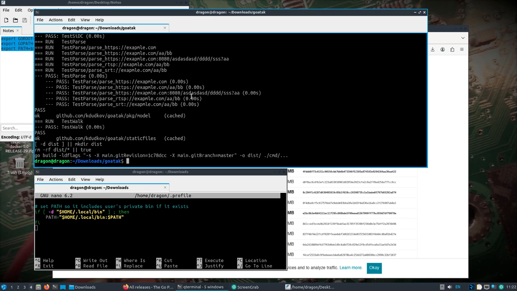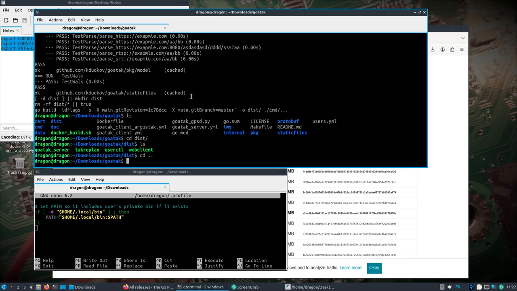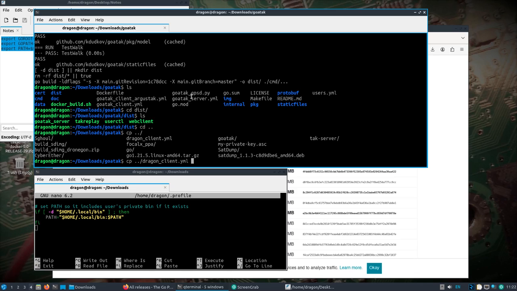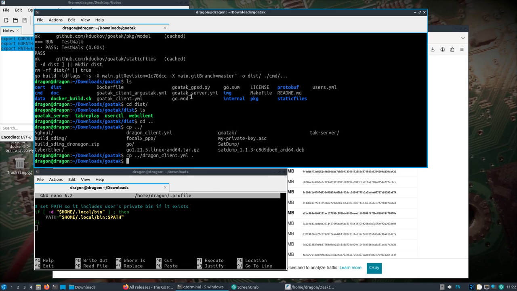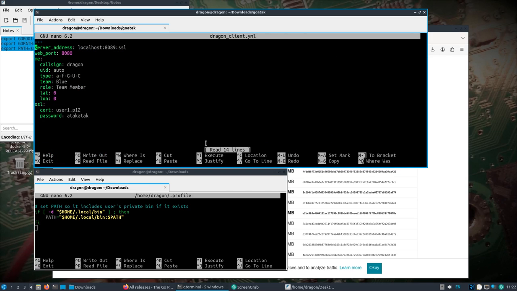And there we go. So that was, I mean, can't get any easier than that. Hopefully I didn't go too fast. And then I'm going to copy from one directory up. I had made a Dragon client .yml, and this is pretty much a copy of one of the existing examples that were there. I changed the server address in this case because I'm running it on the same machine as the server. And change the port to 8089 SSL.